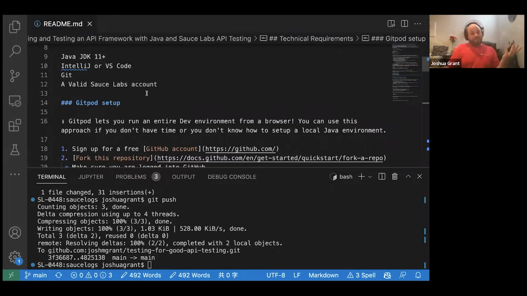You will also need a Sauce Labs account. You can create a free account, a free trial, if you don't have one. Pilar and crew can put a link there.